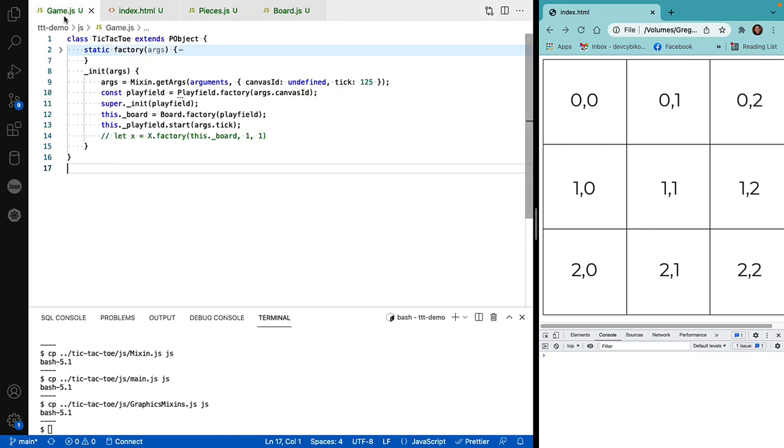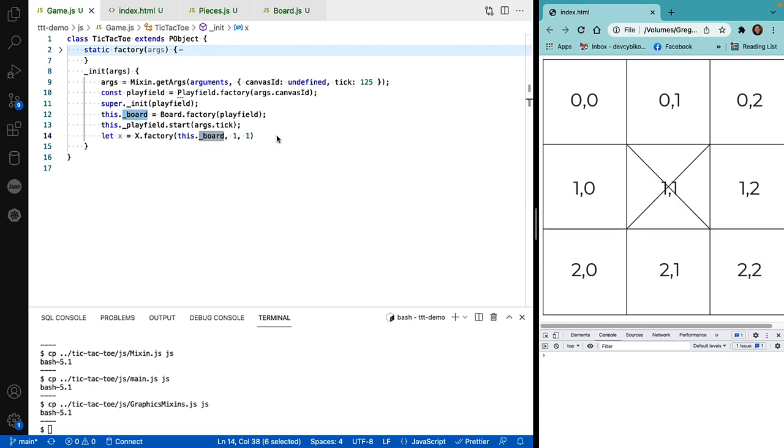Let's go back to our game board and let's add it in. We're going to add in our first X object. I'm creating it on this board and it's at location row 1, column 1. So let's refresh and there it shows up in the middle. Now, if I wanted this to be in, say, row 2, column 0, refresh, it would show up down here. That's how we create the X object.